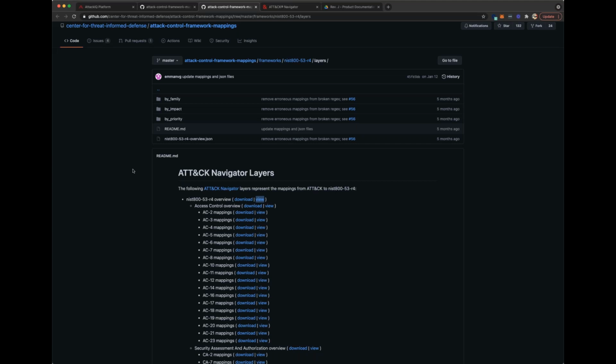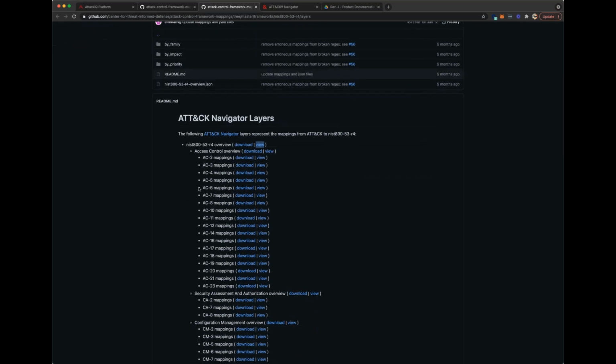So in this case, with regards to Attack Navigator layers, we can look at it in a few different ways. We can look at it from a NIST 853 revision 4 overview. I know I spoke to revision 5, but I just happen to have revision 4 open in this tab. There's really no difference as far as the construct is concerned. But in this case, we can also go in and look at the actual Navigator layers.